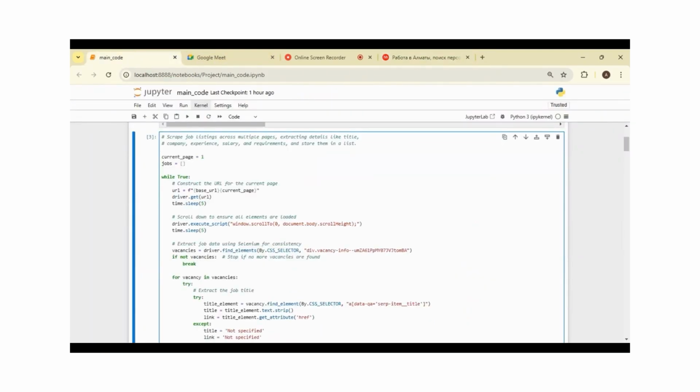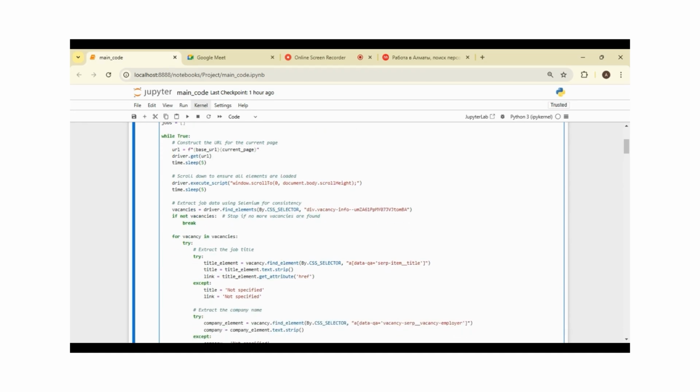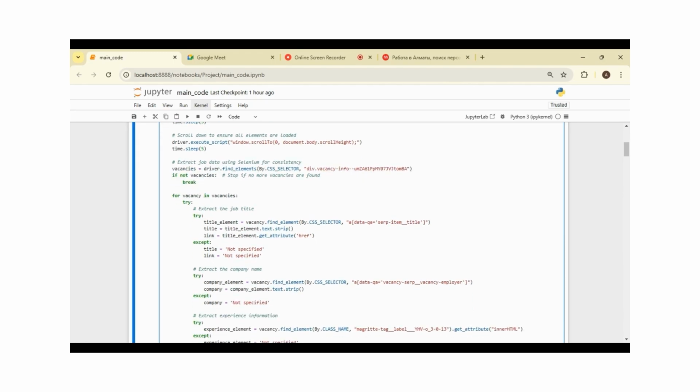Firstly, here's a while loop. There we construct the URL for the current page. Then we ensure that the driver scrolls down through the page and all the elements are loaded. And also we use the time library, time sleep, 5 seconds to ensure that the page is loaded correctly and fully. Then we start extracting the jobs to the vacancies variable by using the CSS selector locator.